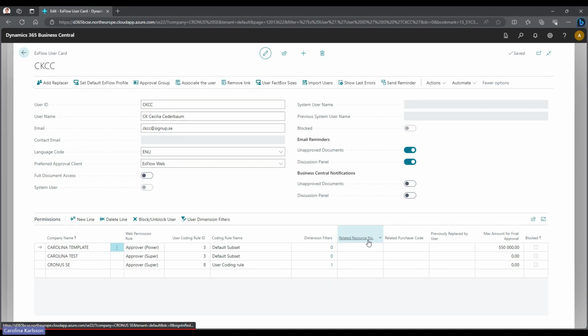And then related resource number, this is for the dynamic approval flow based on project, and related purchase code as well. You can also use related purchase code to send out specific emails. And you can read some more about that on our documentation platform, where you can find a manual, or if you contact your support.